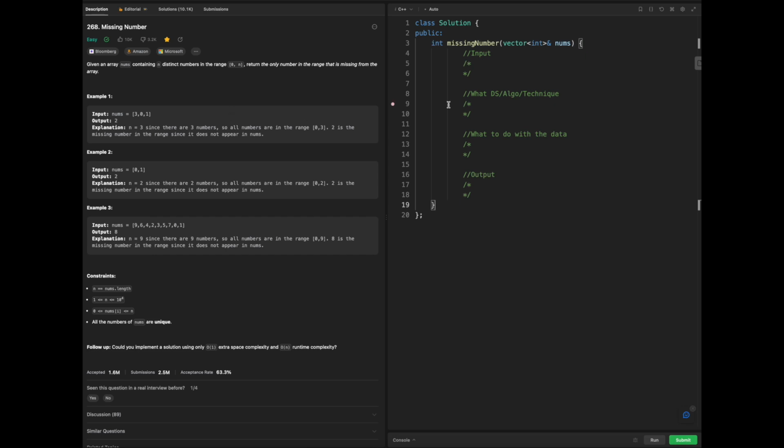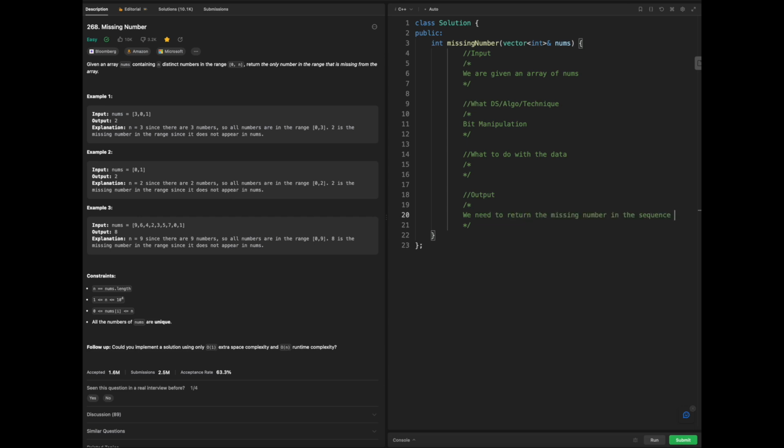And we're going to be using bit manipulation for this technique. Anyway, just to discern between our input and output, we are given an array of nums. We need to return the missing number in the sequence that is between 0 and n.